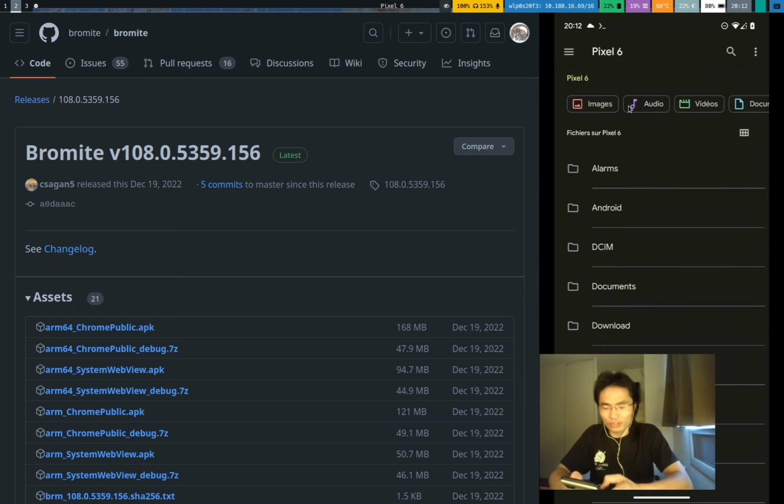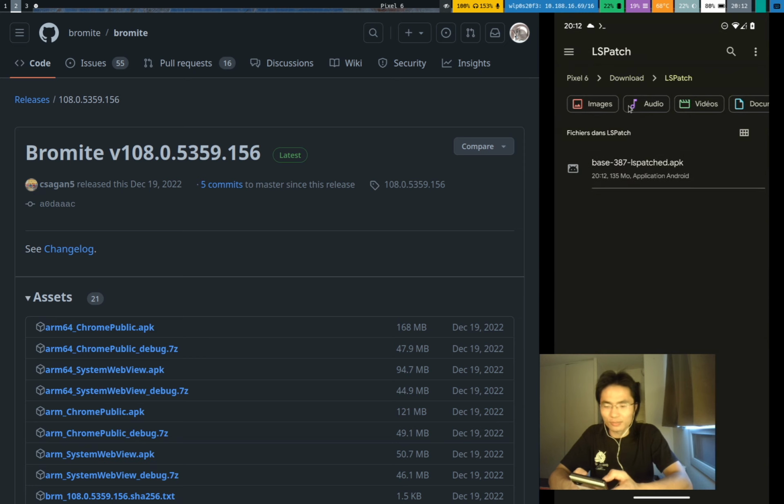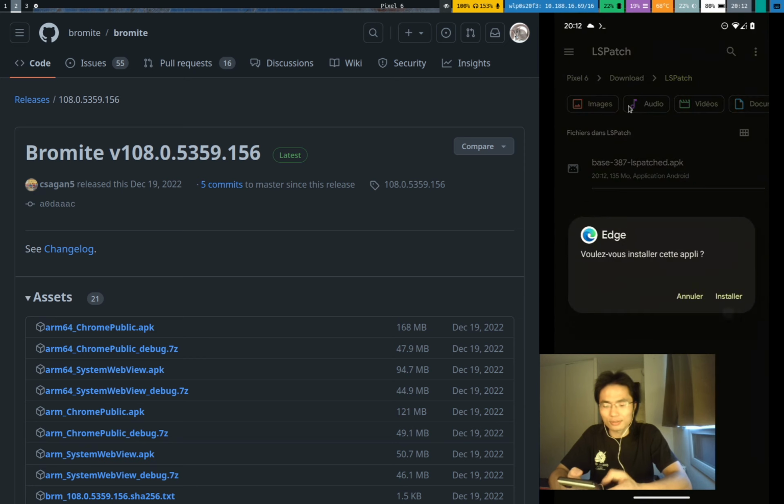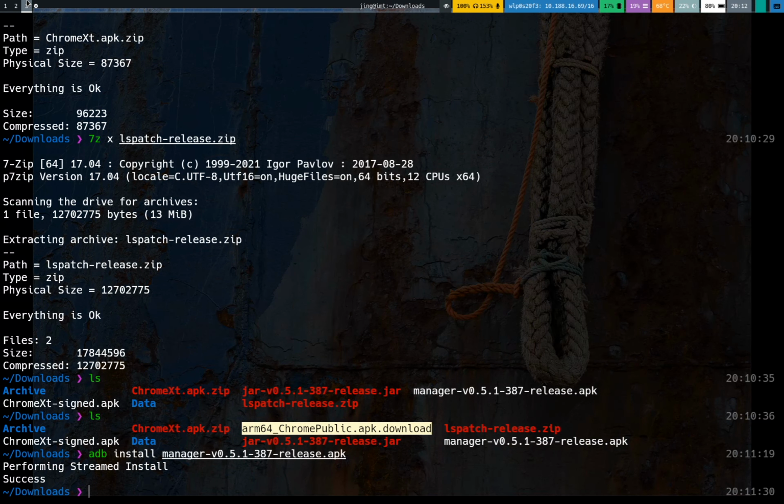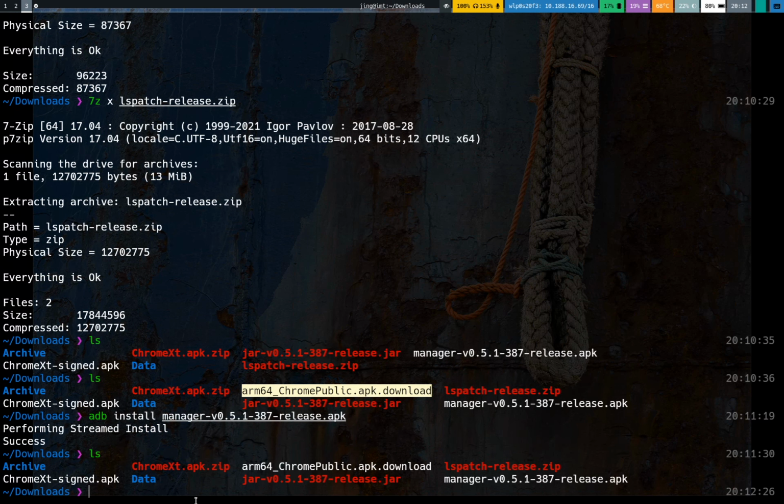Now we find the patch directory. It's download LSPatch for me. So I install it. Continue, install. So Edge browser will be installed. Also, now it's still downloading.